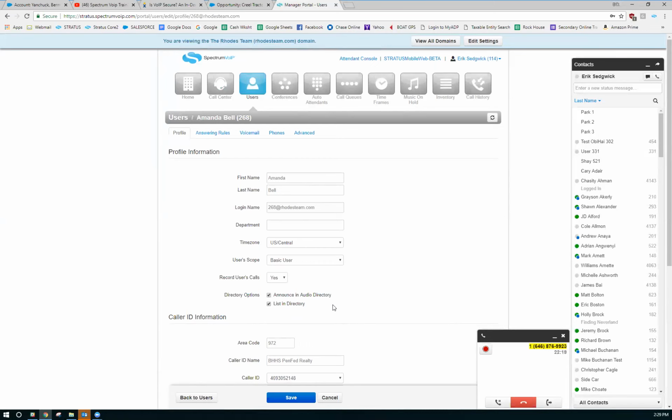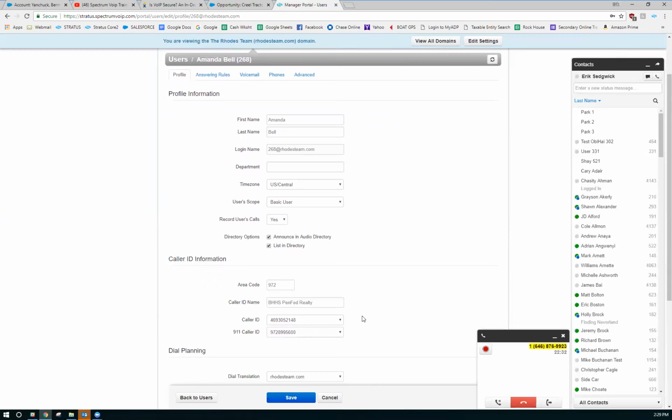The company directory comes on if you have an automated attendant that comes on, say, after hours, and you want someone to do a dial by name directory. This is going to list them in the directory. Now, the announce in audio directory is going to announce your pre-recorded name or extension number when someone dials that in.